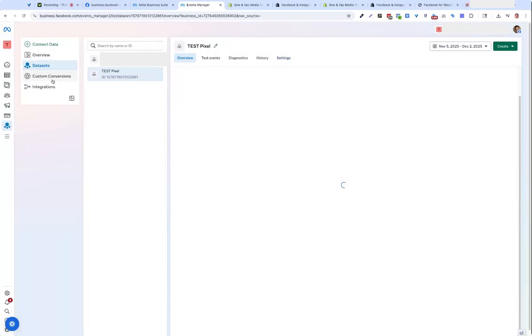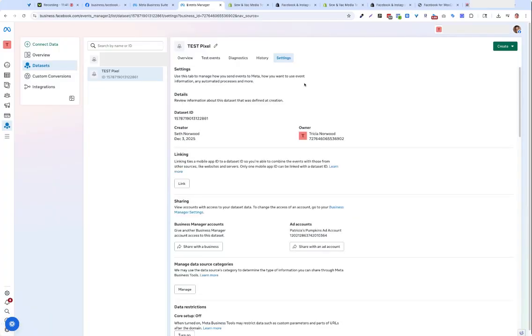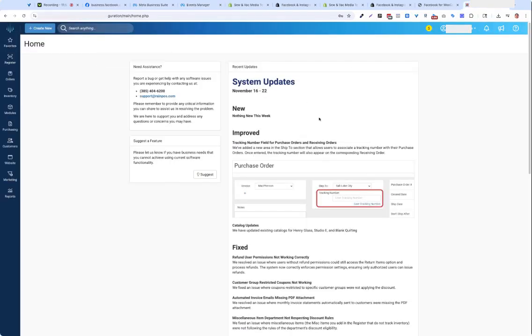So once again, you're back here on your Dataset, and you can just click on settings here. And then right here it says Dataset ID. You just click on this. If you hover over it, it says copy ID to clipboard. So I'm just clicking on it, and it says ID copied to clipboard. And then you're going to want to log in to Wix.